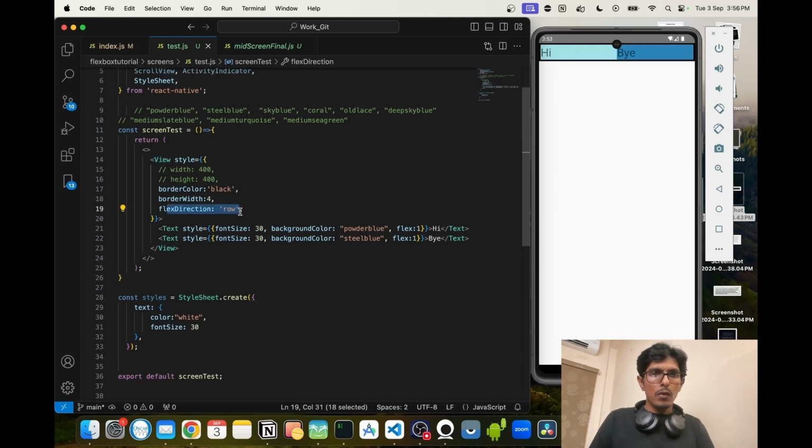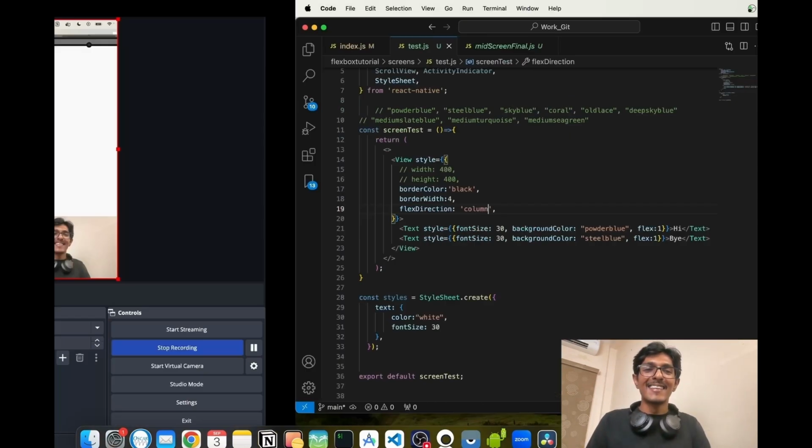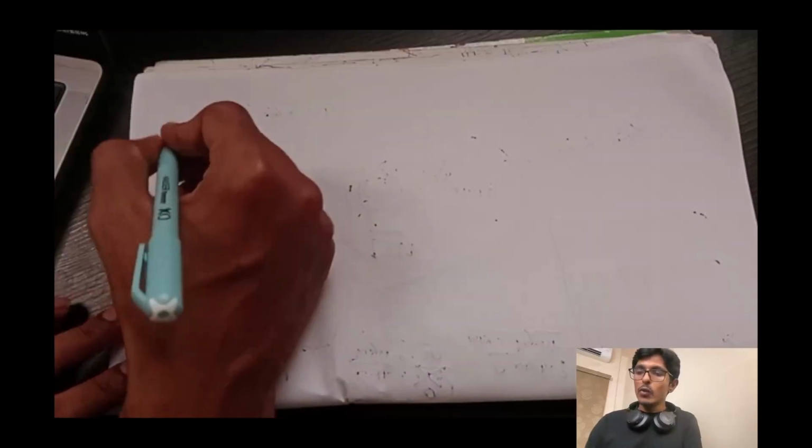Flex direction is row. We have "hi", "bye", width and height all properly defined. And if I simply say column, they disappear. Row, they appear. Column, they disappear. So what's happening here? Again, two scenarios.